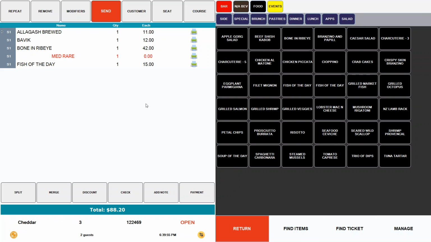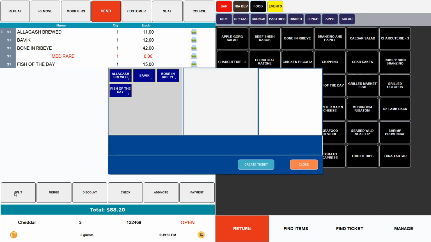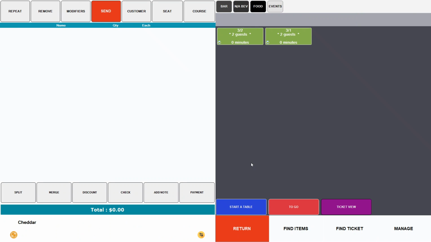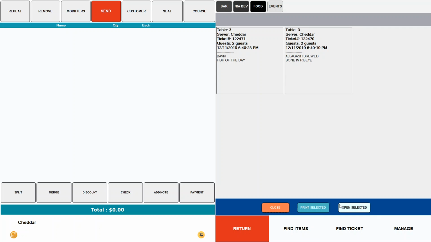If the guest asks the server to split the check by what they ordered, then the server can touch the Split button. This is the drag and drop method. I will drag over the beverage and entree for one guest and create ticket, then repeat the process for the second guest. You can now see the ticket has the same table number, but now split into 2. The server can touch the ticket view to review for accuracy. They can open or print the selected ticket as well.